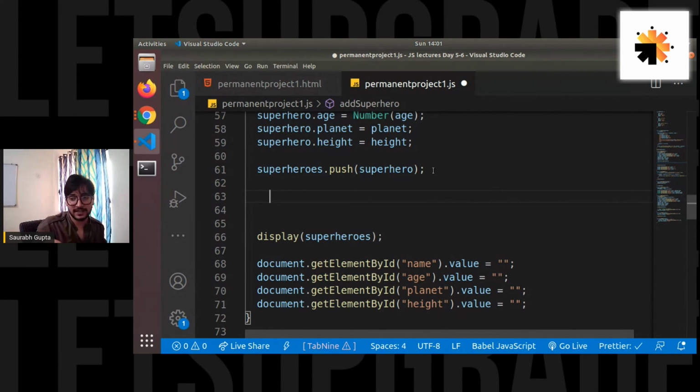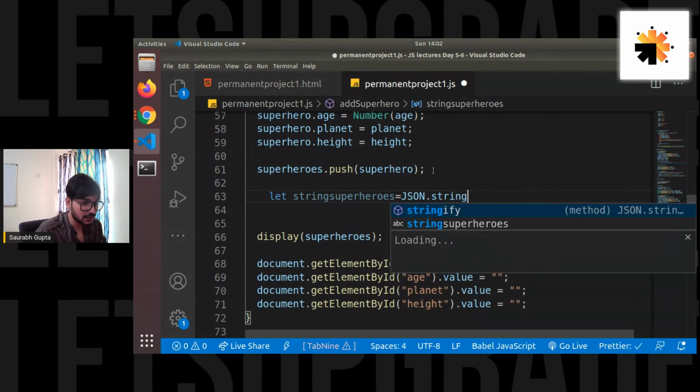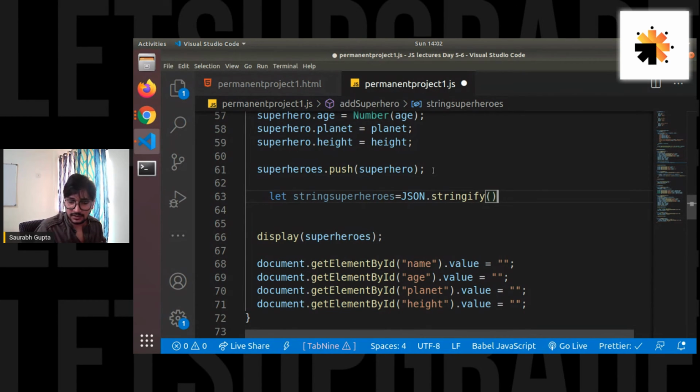So to convert a JavaScript object or an array of objects to a string, yes, we can create a function, but right now I'm not creating it. We'll do it afterwards. First, we'll write the code, and then we can see if we can manage all that. So let's first convert our object to a string, right? I'll just write let string superheroes. The function is JSON.stringify. This is the function that we can use to convert a JavaScript object or a JavaScript array of objects to a string. So I want to convert superheroes. It will convert my superheroes array to a string, right?